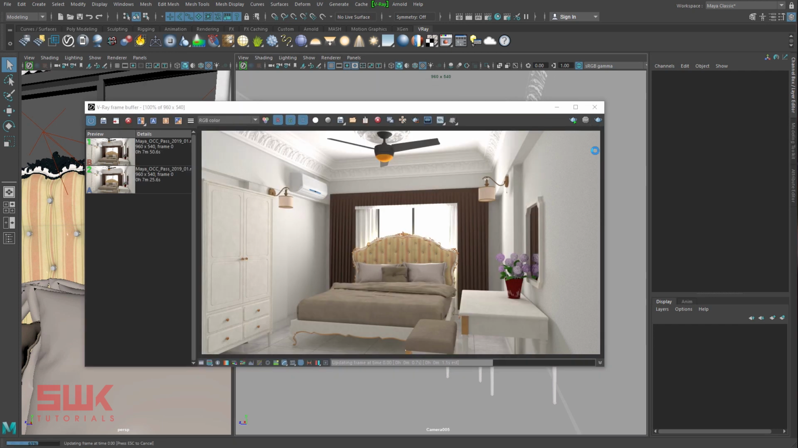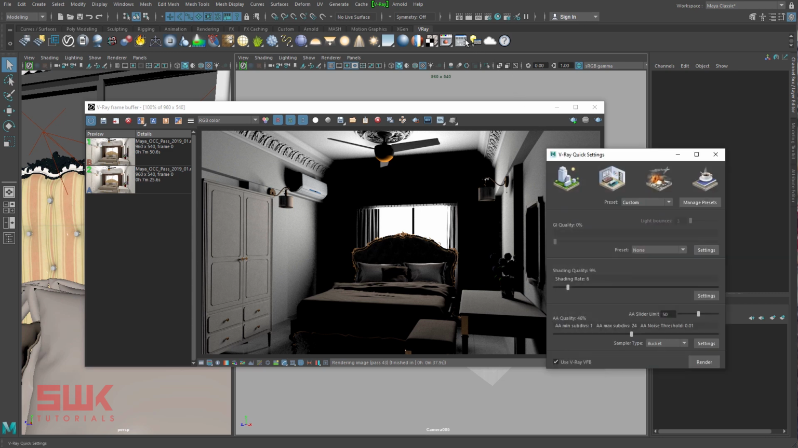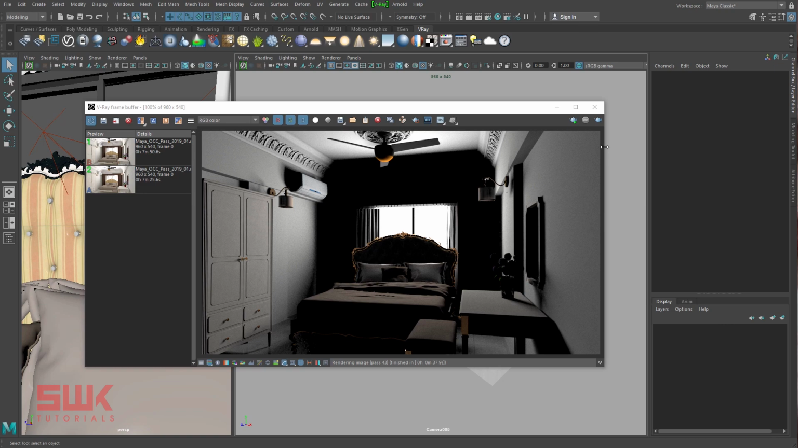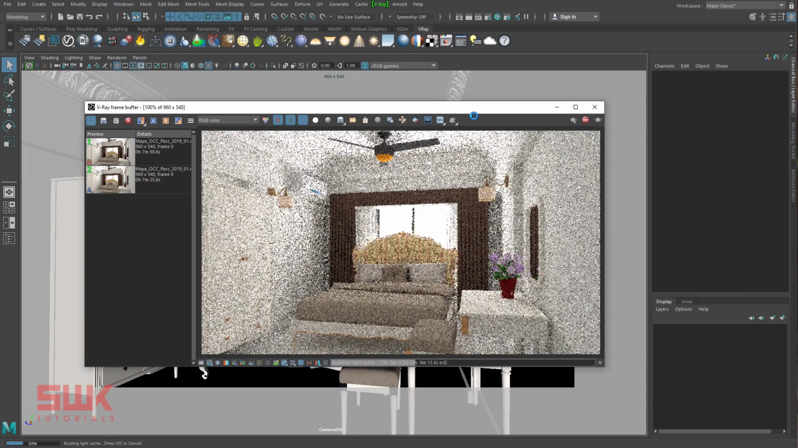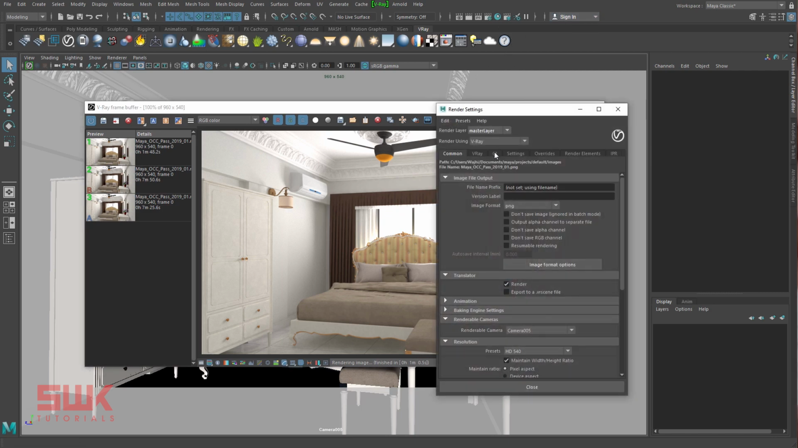Render your scene. Oops, my mistake. I forgot to turn on the global illumination. If you are a beginner, I suggest you click here, VRay quick settings, and for interiors, click on interior preset. Slightly increase the quality. I don't want to work on a very, very low quality. Now render again. Save the result.